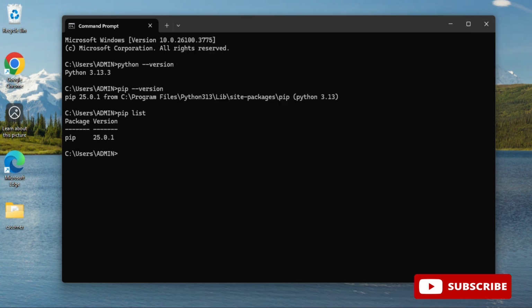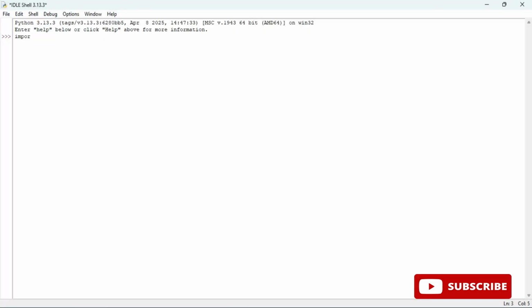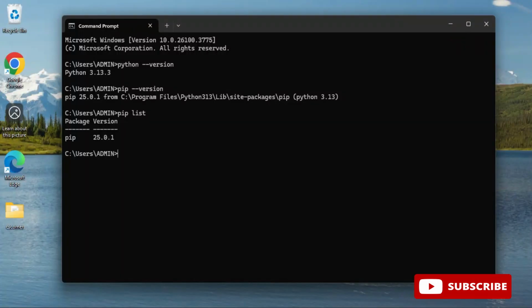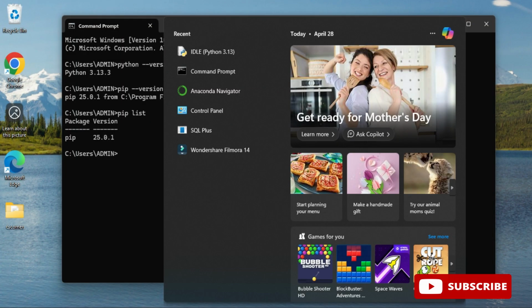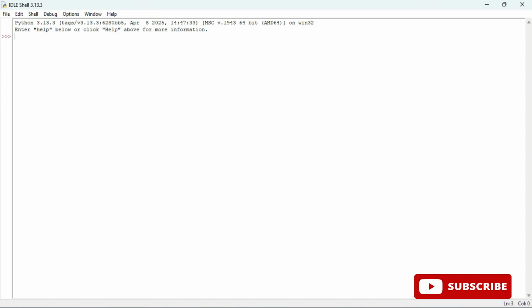Also guys, I'm starting my IDLE and here I'm typing import and some library names just to show you that I don't have any library installed on my system. So here I have typed import NumPy or import Pandas. You can take any data science library. Here it's showing me an error that no module name found. That means the library is not there.